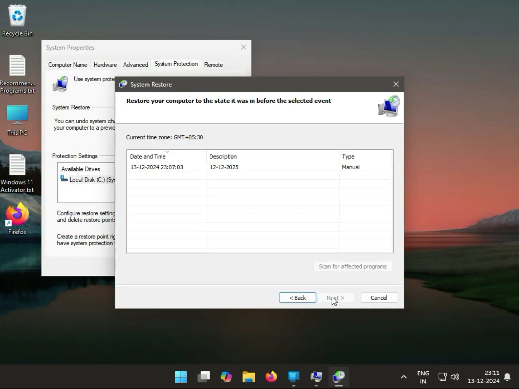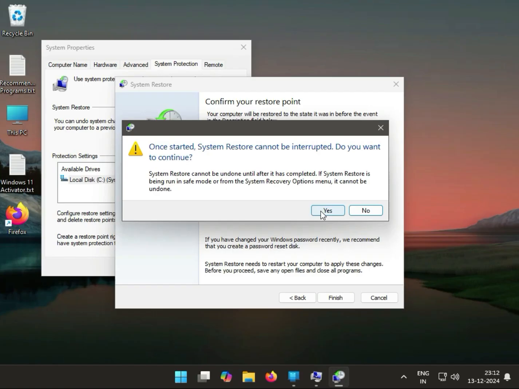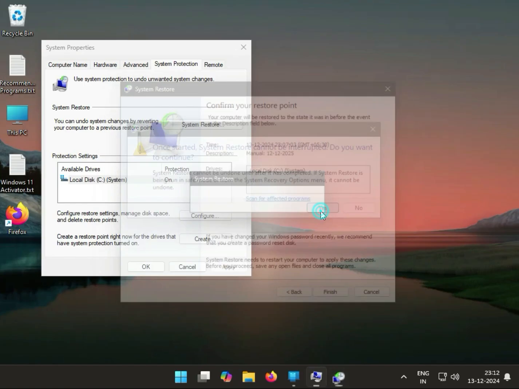Then next select this date, and you can check here to show all, auto and manual, this is the type. Okay, then next and finish, and this is asking for the restart, and then click it.